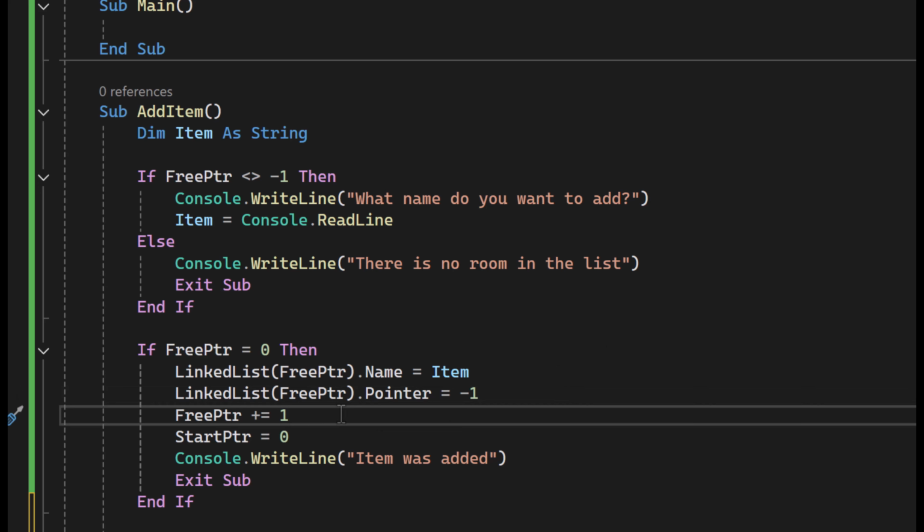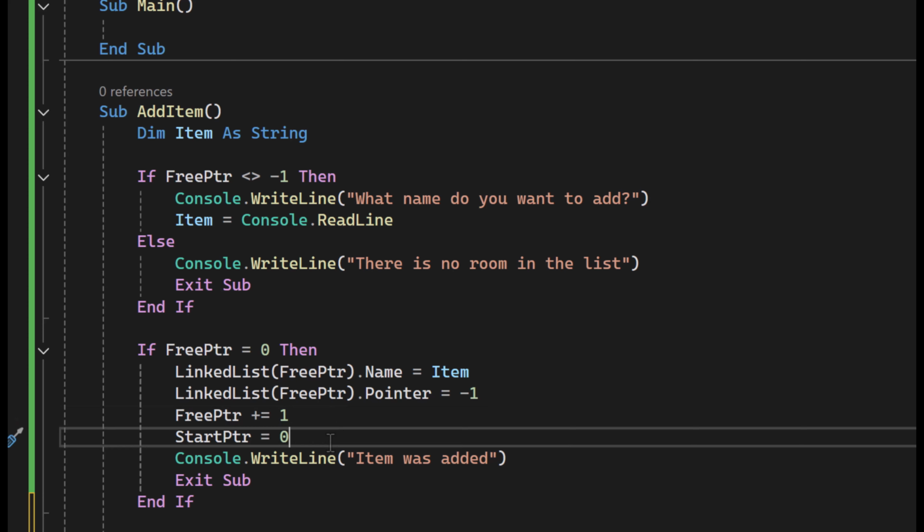We need to increment free pointer just like we did in both previous videos. Davida is taking up index 0. When I add my next name, I don't want to overwrite Davida, so I need to increment my free pointer, which is now pointing to the next available index to put a name into, which is going to be index 1. My start pointer is no longer -1. Because Davida is inside of our linked list, we need to put our start pointer at index 0 so it can point to Davida and then output her name and her pointer.